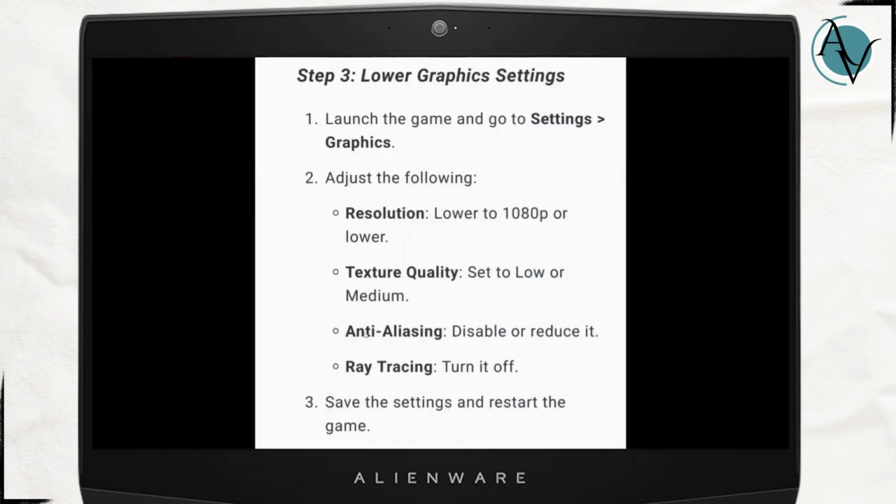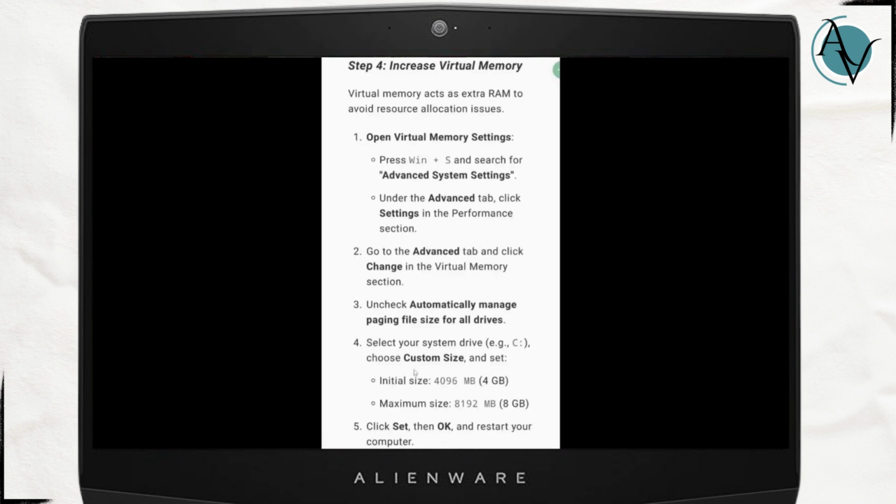Step 3 is to lower your graphics settings. Launch the game and go to the graphics settings, and then adjust the following. You just have to adjust your resolution. You can lower it to 1080p or even lower. You can adjust the texture quality. You can set it to low or medium. And the anti-aliasing, you have to disable or reduce it. And finally, you have to turn off the ray tracing. And then you have to save the game settings and restart the game.